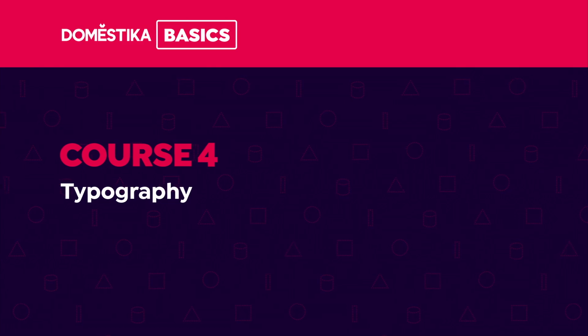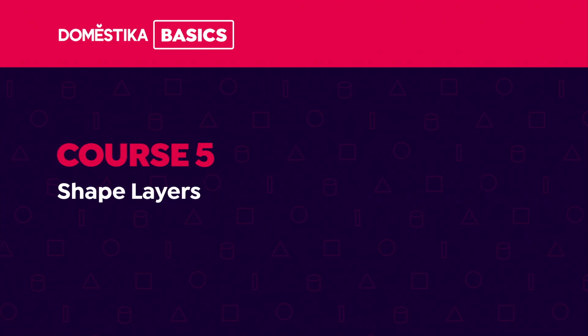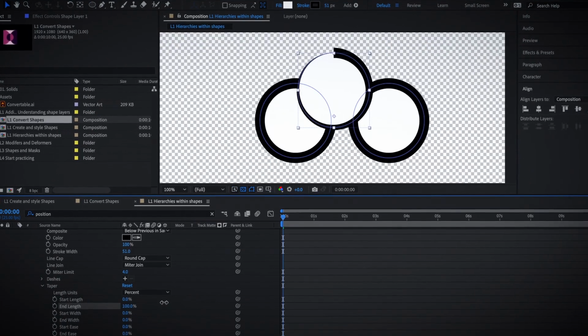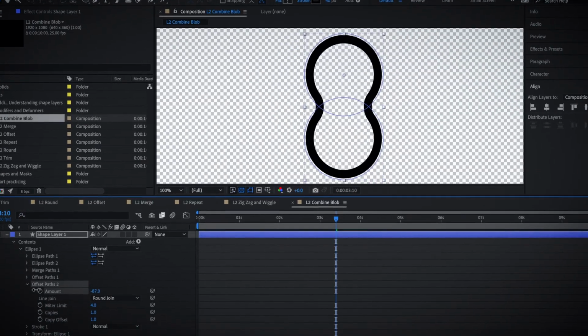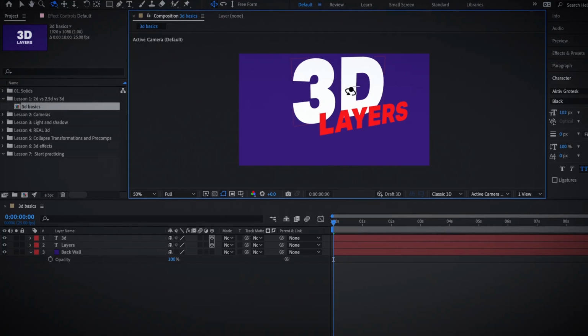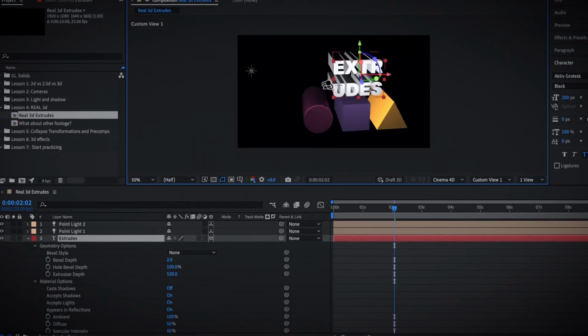Then, in course four, we'll practice creating typography, animating it, and incorporating voiceovers. Then, the next set of lessons, we'll look at adding, converting, and understanding shape layers. We will also use modifiers and deformers, as well as shapes and masks, to develop our artwork. In course six, we'll add depth, exploring cameras, lights, shadows, before creating a small 3D scene.